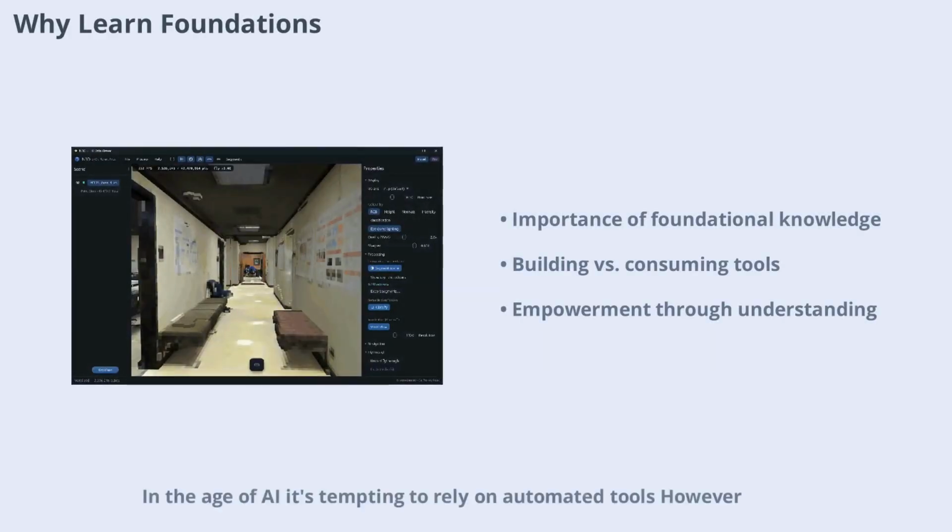In the age of AI, it's tempting to rely on automated tools. However, understanding the foundations is more valuable than ever. When a tool fails or needs customization, only those who know what's behind the button can fix or improve it. Learning the machinery behind spatial AI puts you in a select group of practitioners who can build and repair systems, not just use them. This guide empowers you to become a builder, not just a passenger.